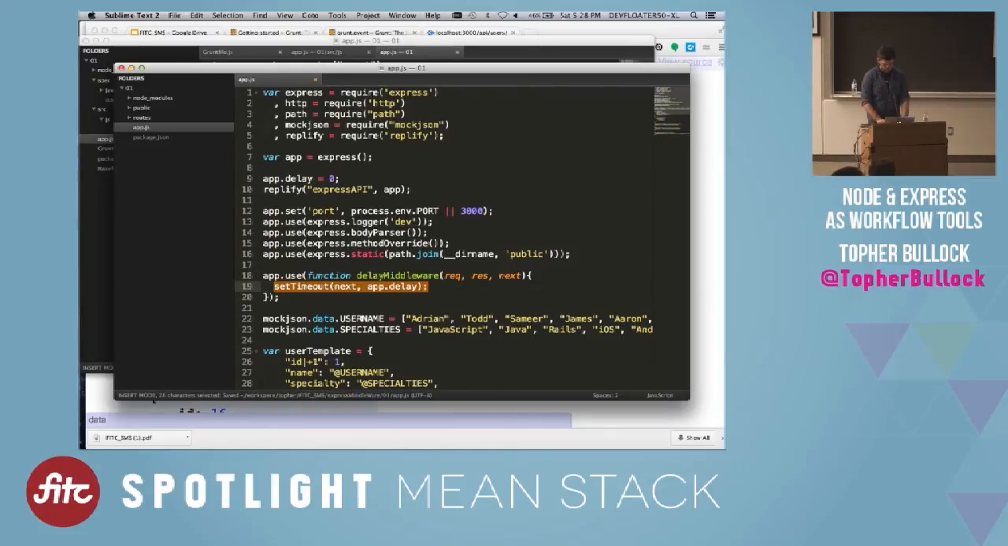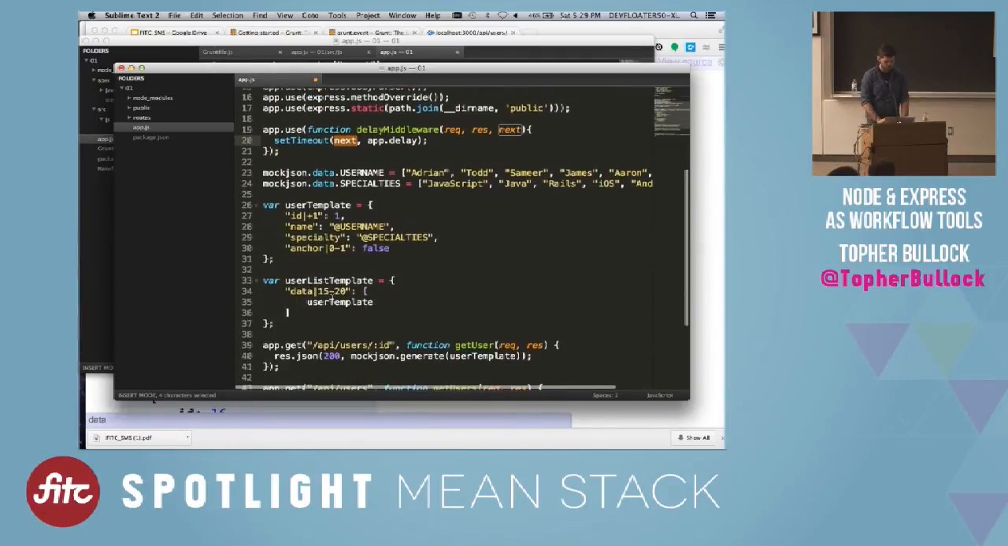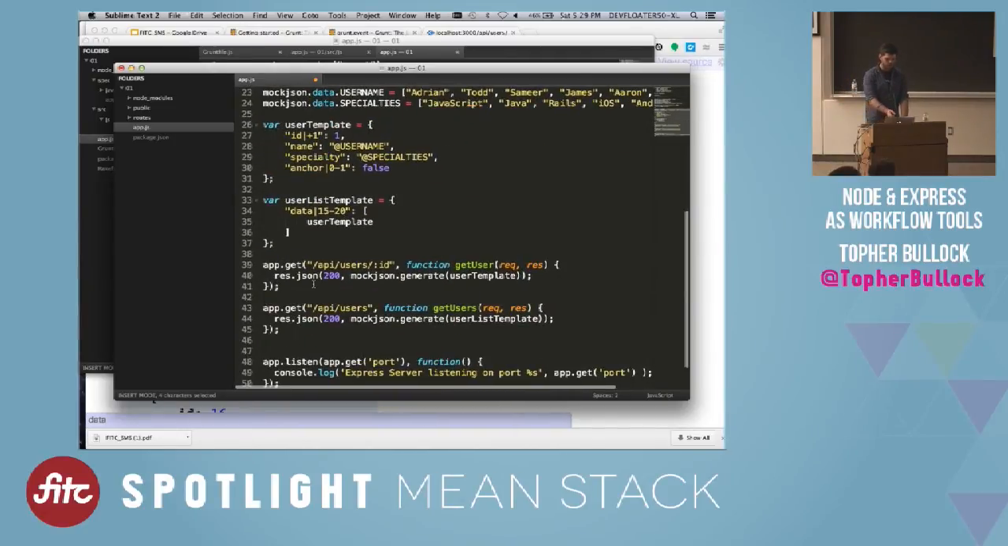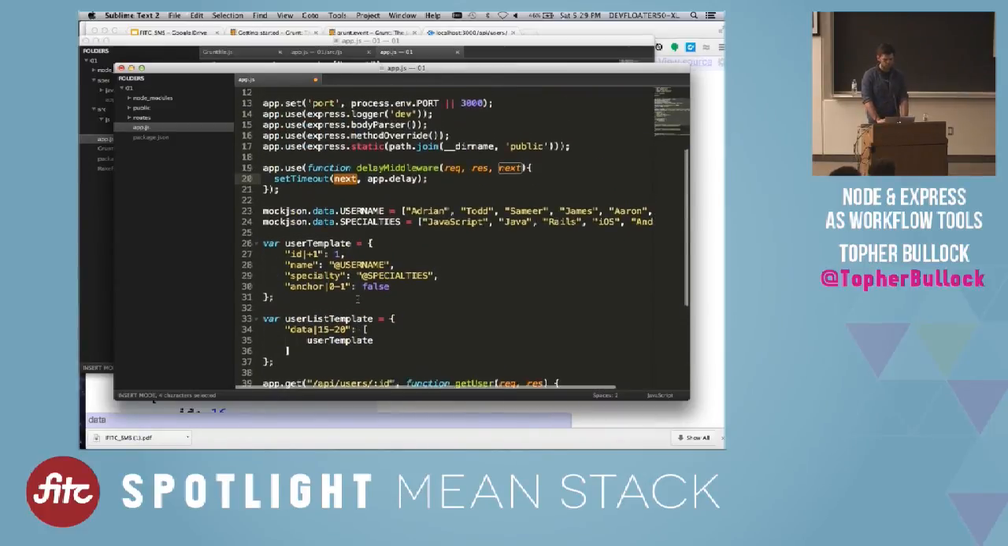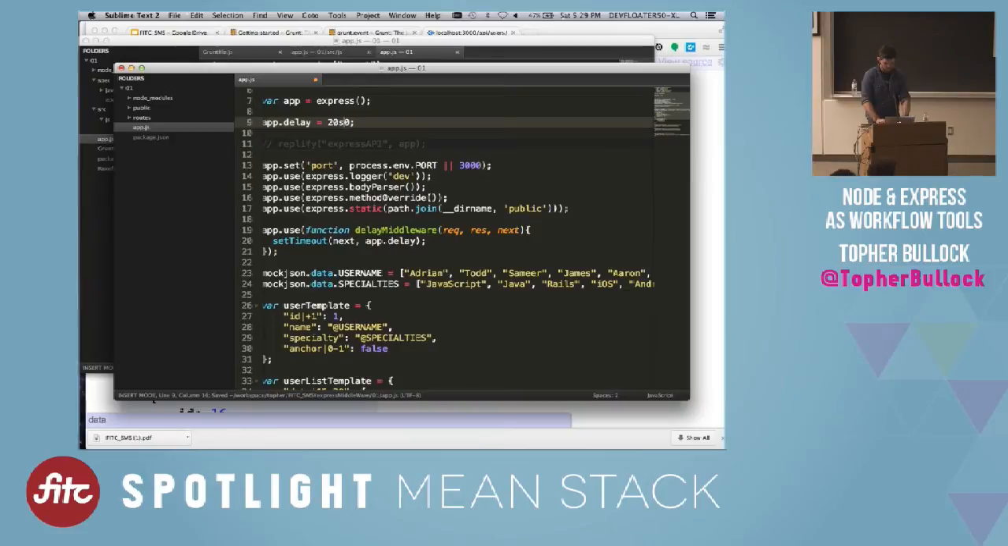So what I'm going to do here is just do a set timeout. And I've created a variable on the app object called delay. And I've just set that to 0 for right now. So now I can say just set timeout to call the next function, which will just go on to the next middleware that's in there, which will be, depending on what URL I'm hitting, either this get for a single user or a get for a list of users. And then I just want to use that delay object. So inside of here, I can change this.